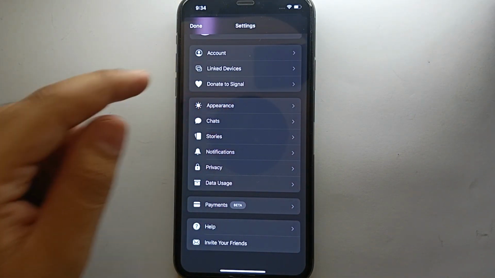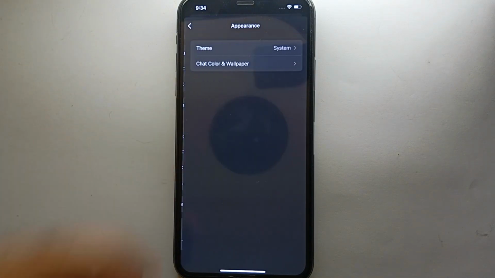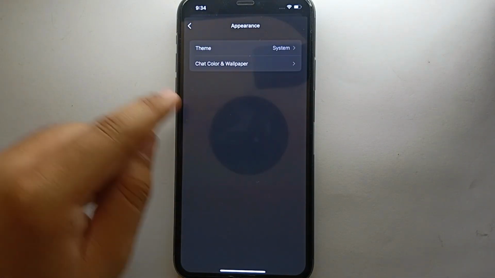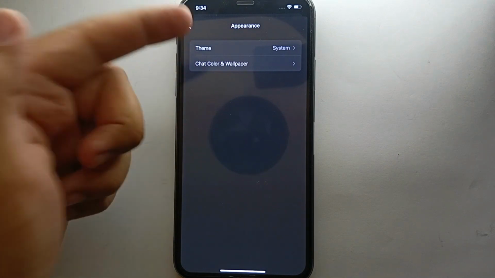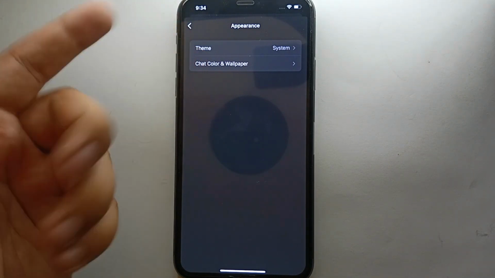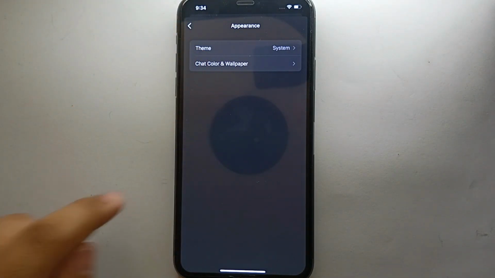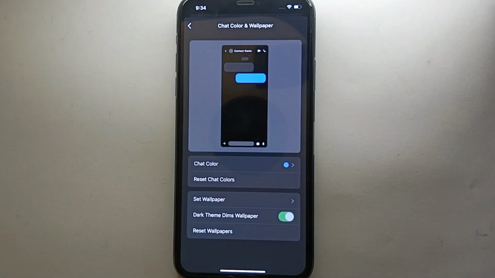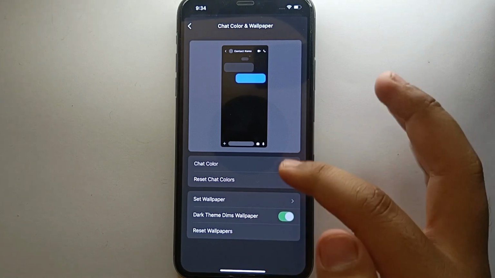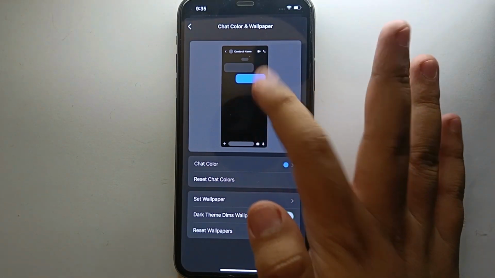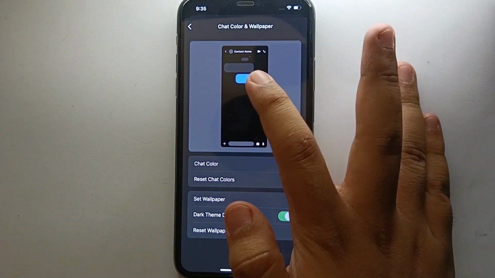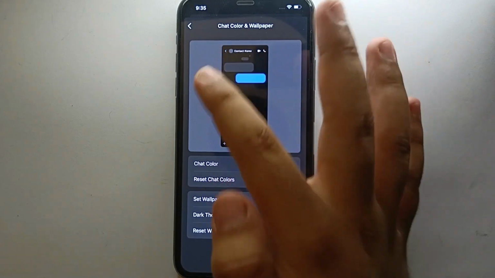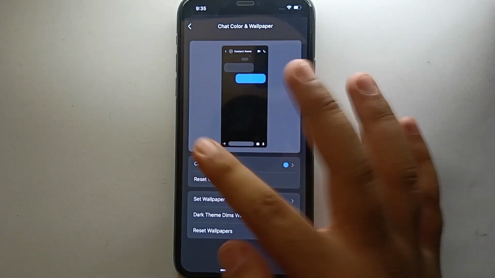From all these options we have to select this one option, which is appearance. Once you tap on it you will see two options there. So from these two options we have to select the last option, which is chat color and wallpaper. Once you click on this option you will get into it, and at the top you will see its title and see many different options. So here we have this first option, which is the color of the chat. As you can see we have two colors.